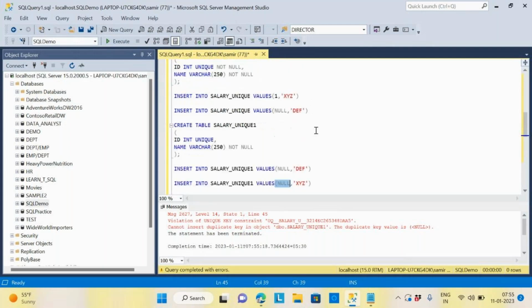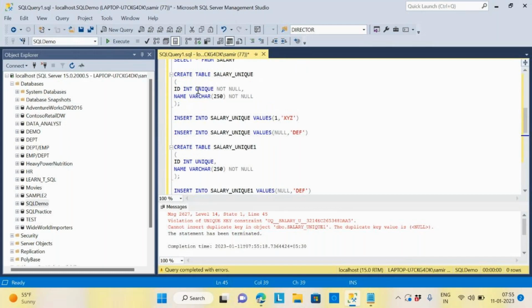And you can combine this unique with not null to achieve everything. Unique is no duplicates, and along with it you can add not null, so it will be a package. It will not allow the null, and it will also not allow the duplicates here. Okay, clear on this part?